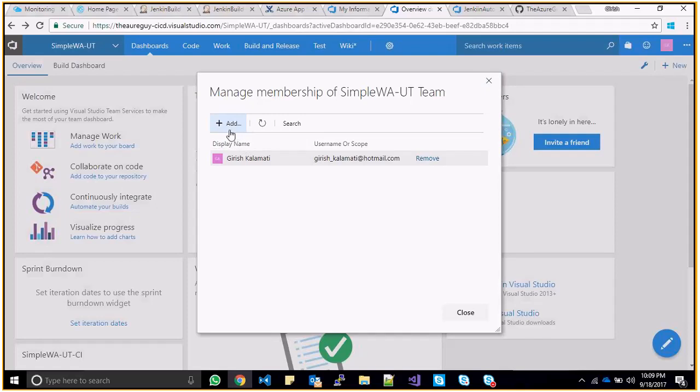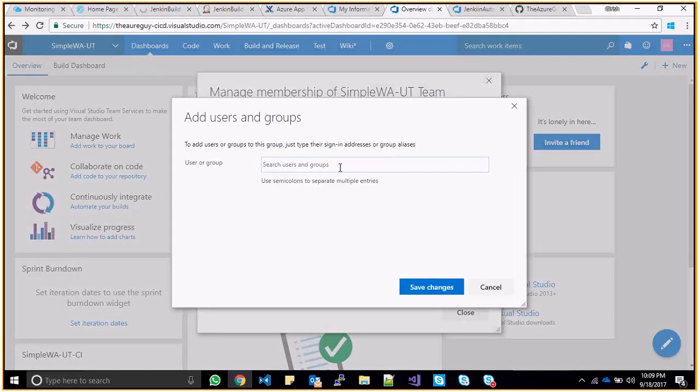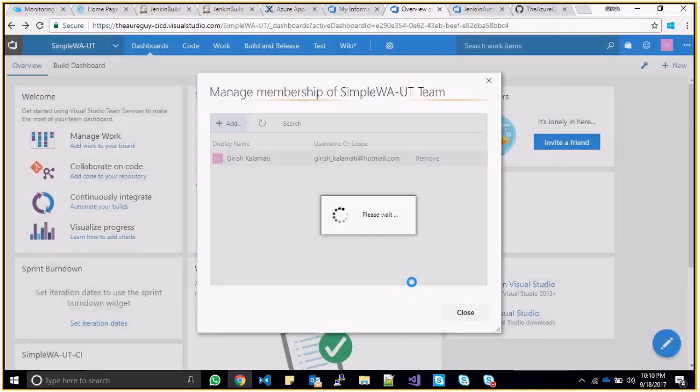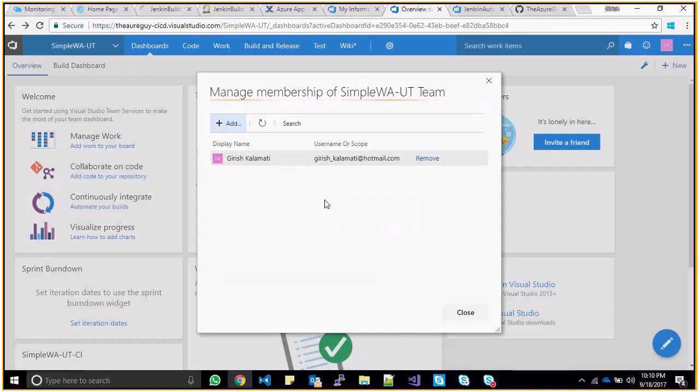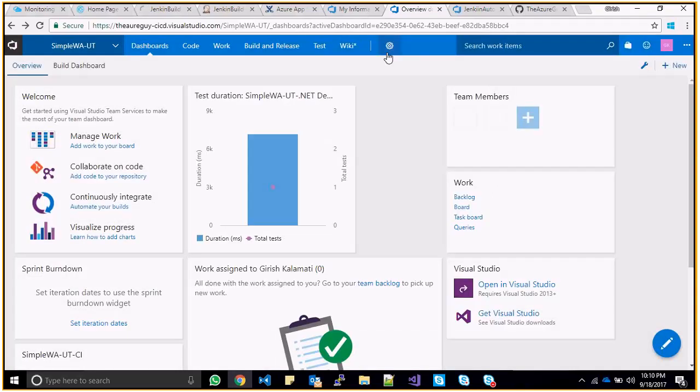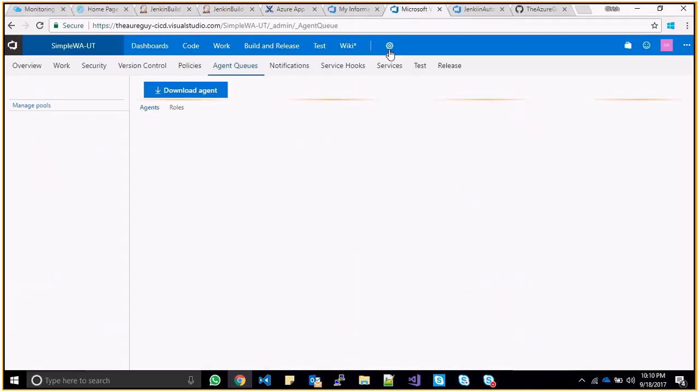Let me add John 30. Of whatever domains, you can actually add anyone. You can just click save changes, and that guy would get the invitation. That's how a new member in your developer team joins and can actually start contributing to this. Once you have that, you have something called the users tab as well, where you can actually manage this user.